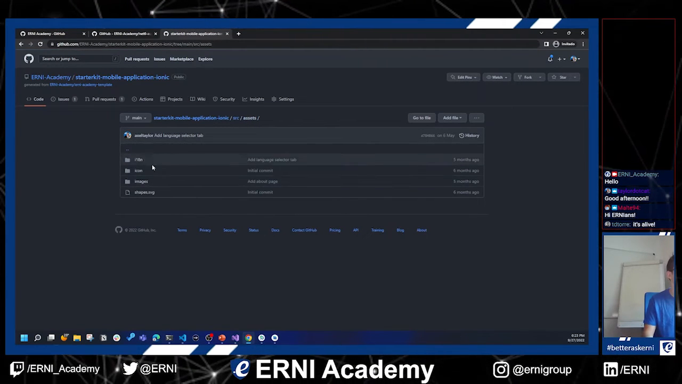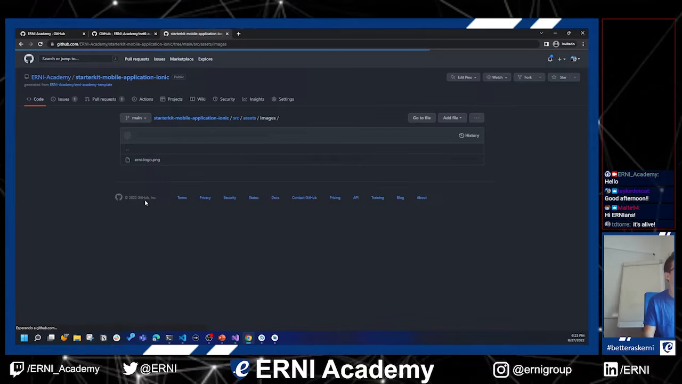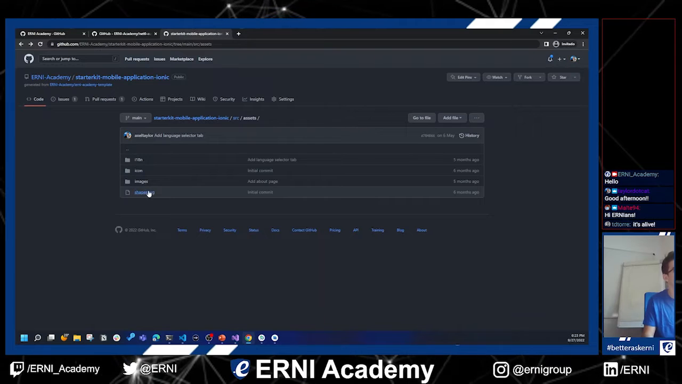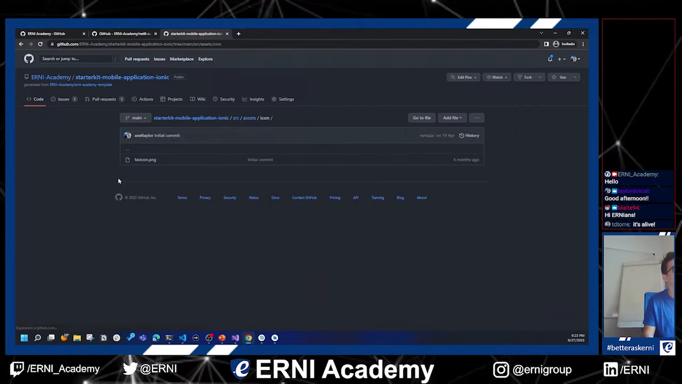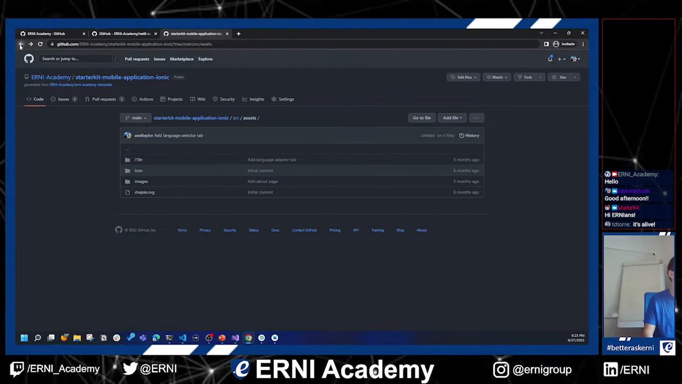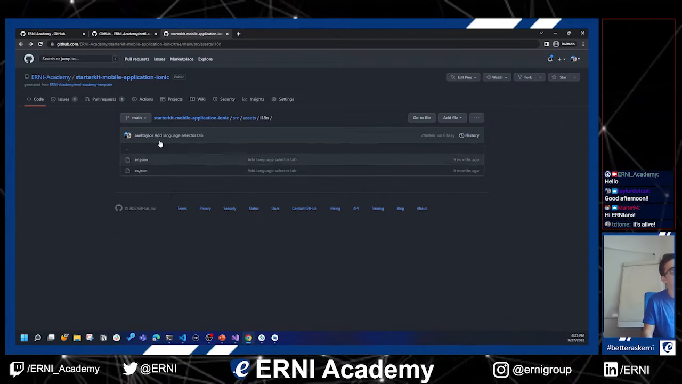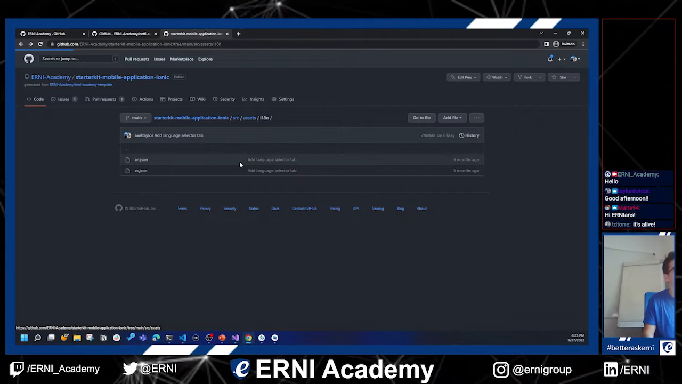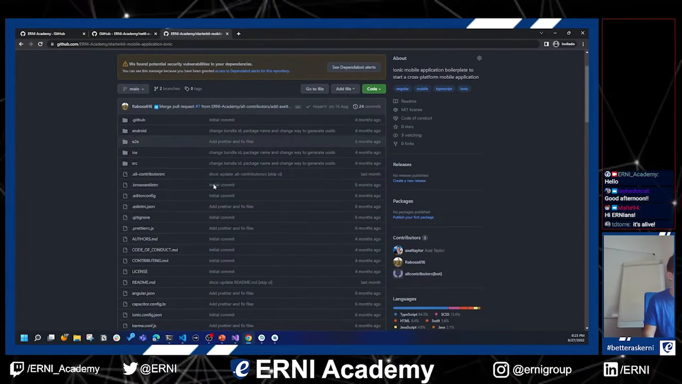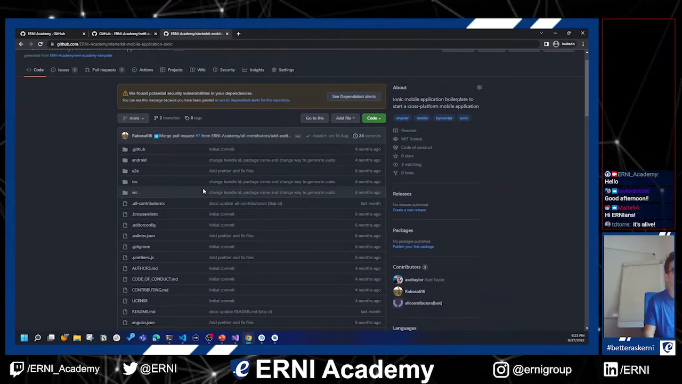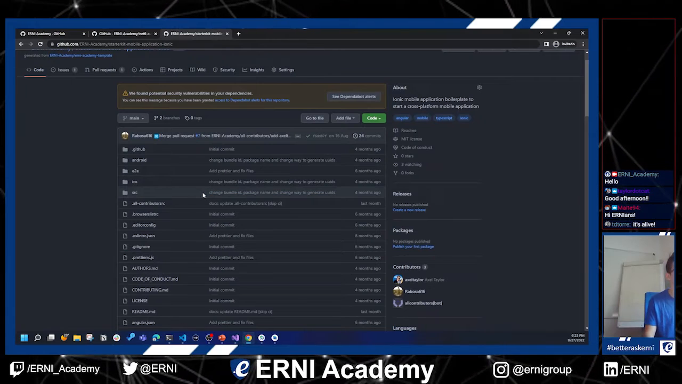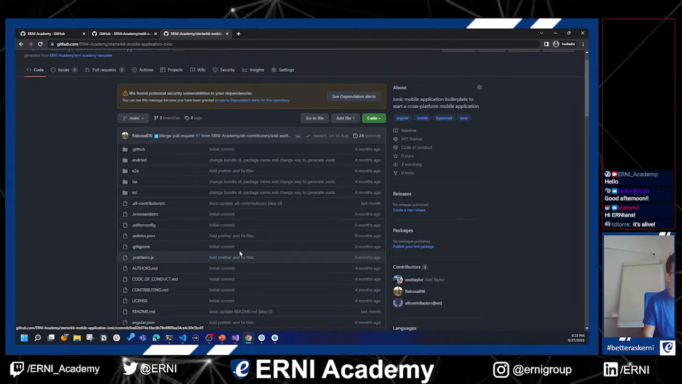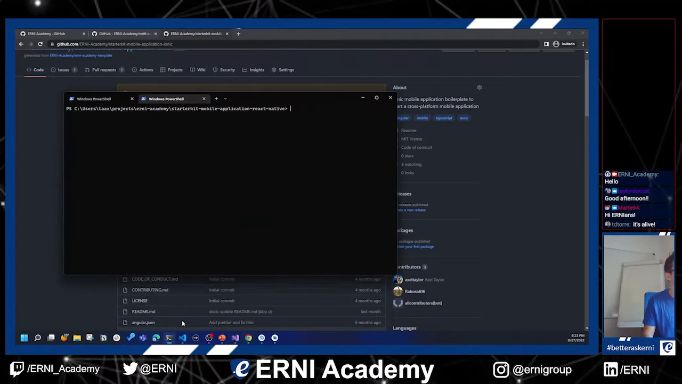What else? Images, of course, are here. We only have one, which is the ERNI logo, but you can add any one you want. Icons. Here it's only the 5 icons, so nothing fancy. Well, about the icons for the application, since this is an Ionic application, we are using the Ionicons. So they come by default, you don't need to install anything extra, and everything in theory should work out. Let's do a quick run here.